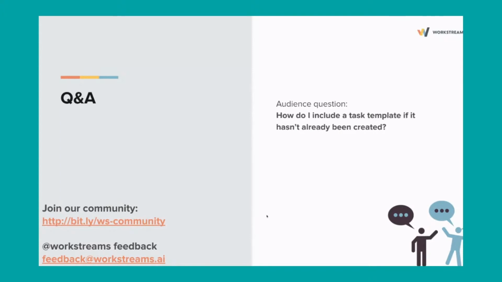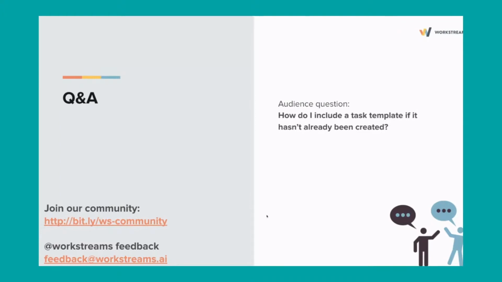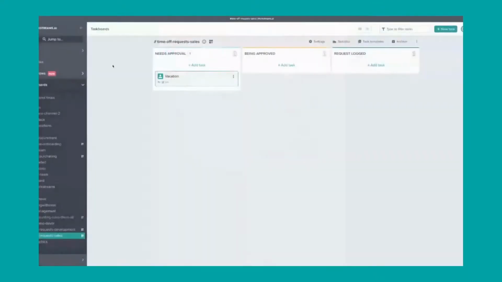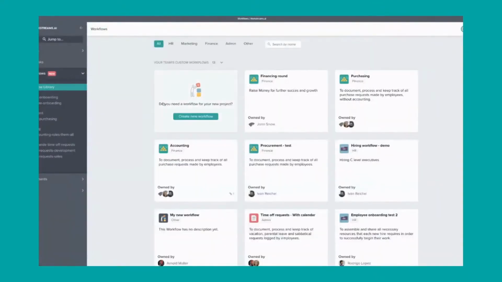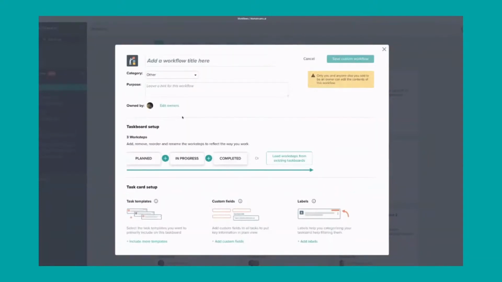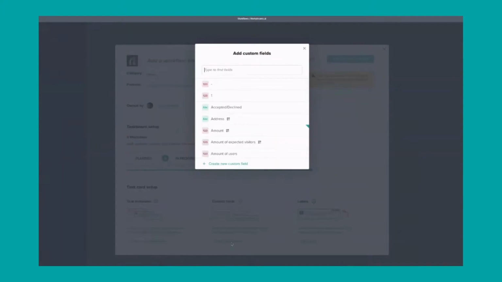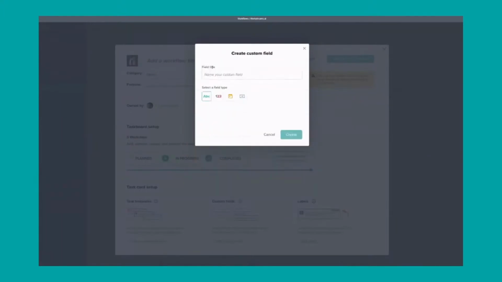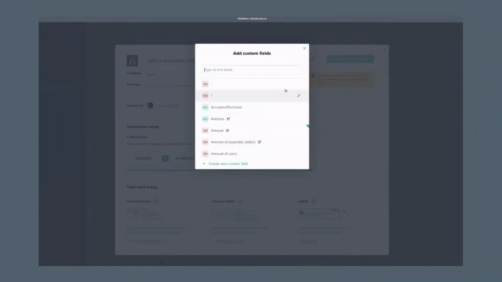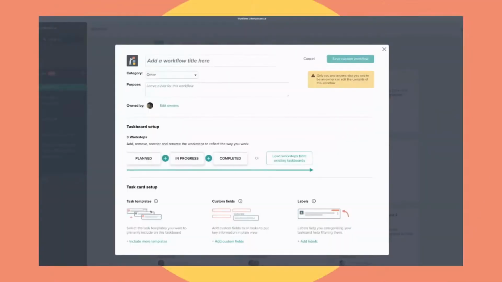So coming to the next question, it would be how do I include the task template if it hasn't already been created? We are aware that currently when we look at the workflow and maybe want to create a new workflow, I have to pick, or I want to pick a task template. Looking at the custom fields, I can automatically create this from here and then add this to the workflow. However, this is not possible at the moment for the task templates.